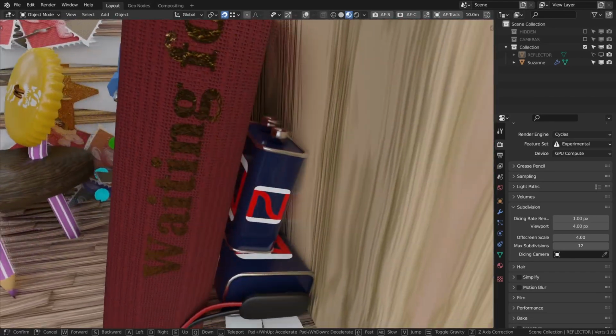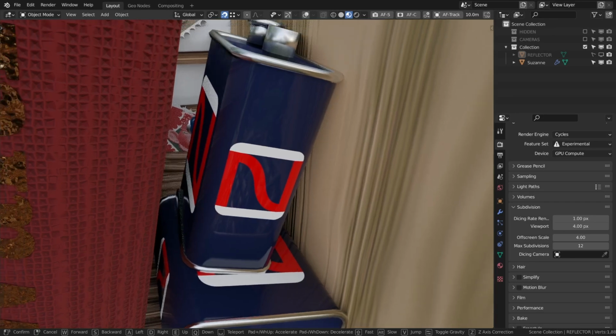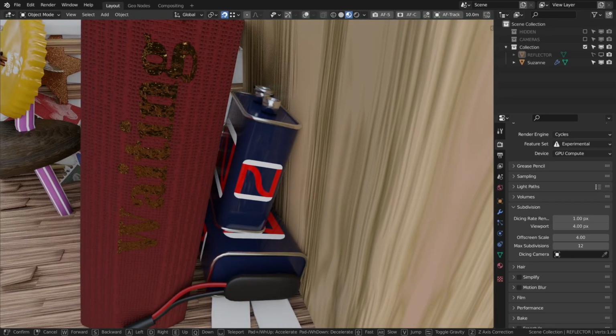A few things down here I want to mention as well: the batteries. These have a node version of the Nodevember logo. This is made by Nugget. Thanks to Alex for giving me that node group, so thanks to him.